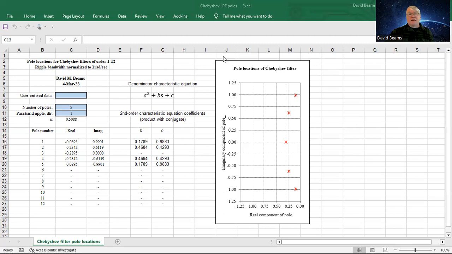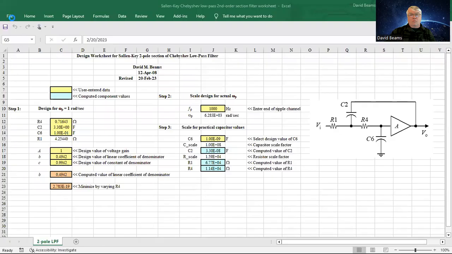for designing the two second order sections. This is the second spreadsheet. This is the one that is used to design the second order sections of this filter. This file name is Sallen-Key Chebyshev low pass second order filter section worksheet. And it looks very similar to the worksheets that were in the Sallen-Key filter design. And that's no accident. They did share a common origin.